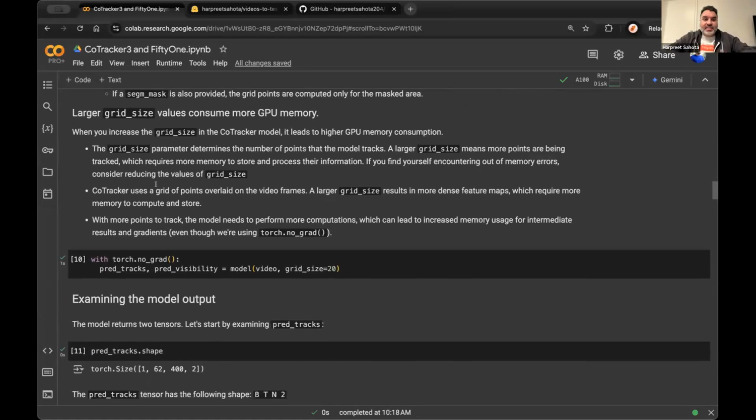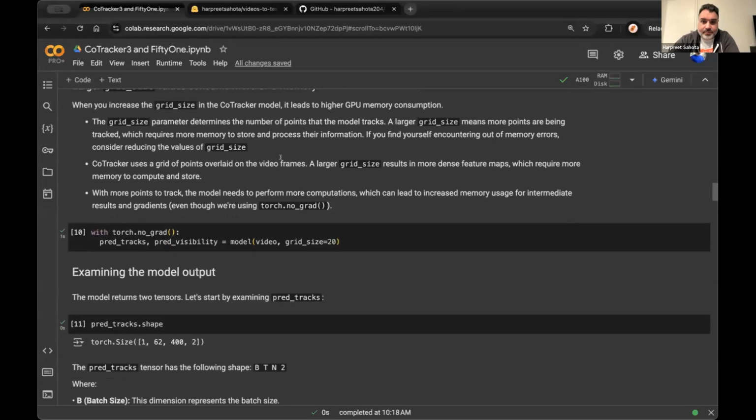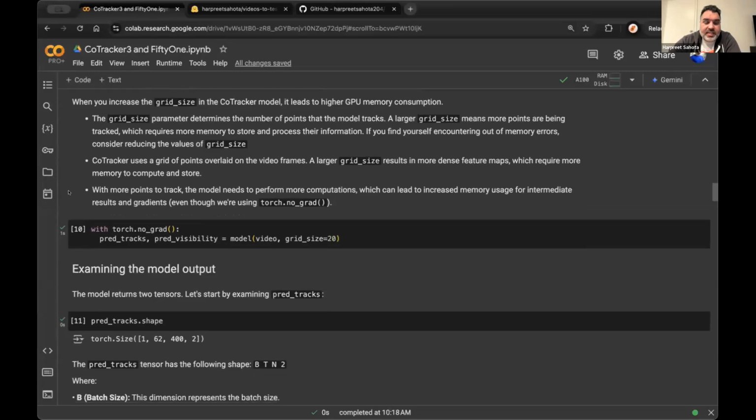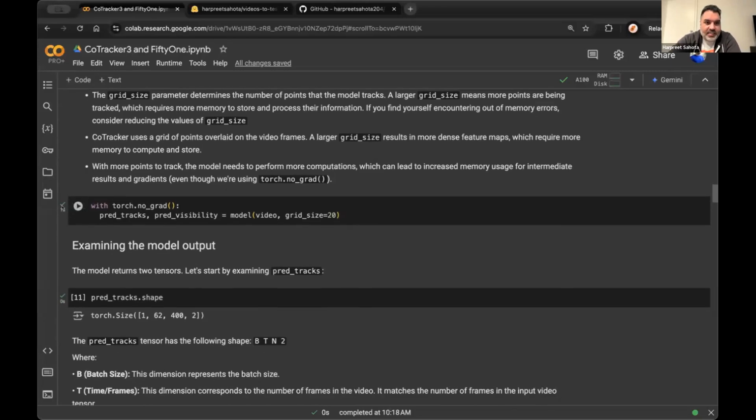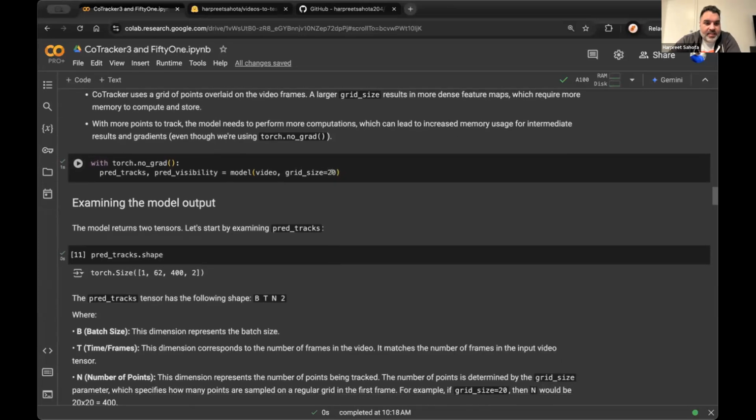So an important thing to note here is that larger values of grid size are going to consume more GPU memory because this determines the number of points that the model needs to track. So more points being tracked means more GPU memory that is going to be used. So what's going to happen is CoTracker is going to use a grid of points that's going to be overlaid on the video frames, and then we'll track those from the first frame throughout. And it's quite easy to run inference.